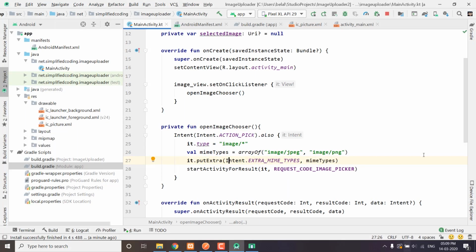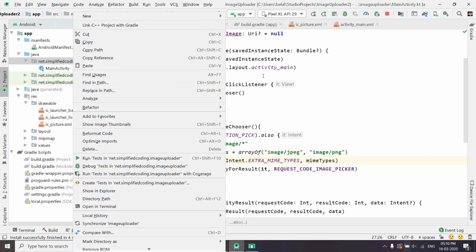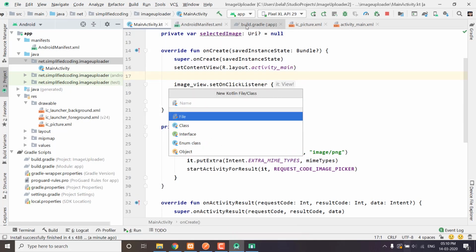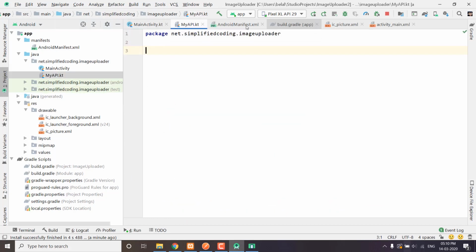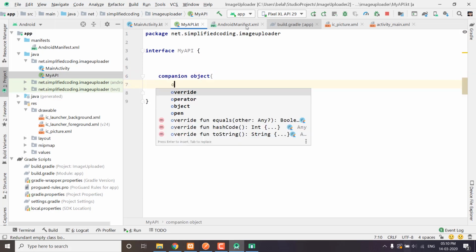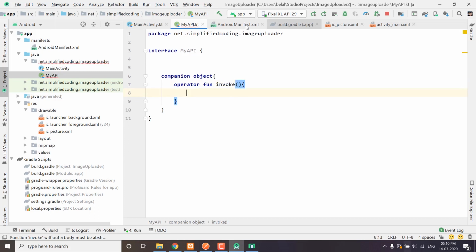So to upload the image, first we will set up our Retrofit, and to do this I will create an interface here. Let's create new, and then we have Kotlin file class, and I will create a file named MyAPI. Let's create an interface, that is MyAPI, and here we will create a companion object, and inside the companion object we will create operator fun invoke. This operator fun invoke will return us MyAPI.